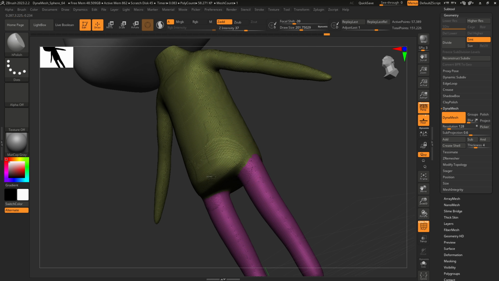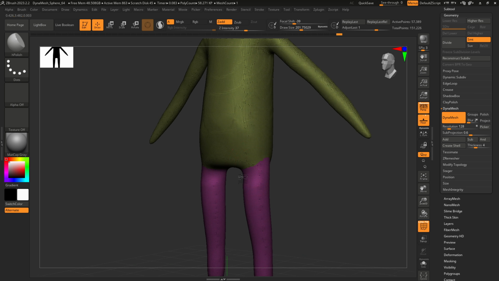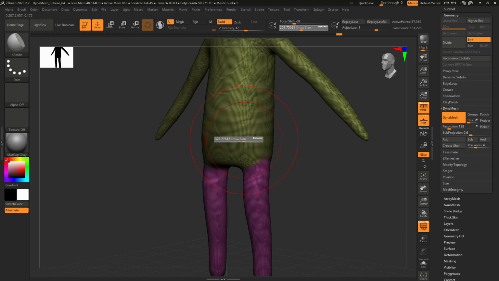He's got a bit of a pooch. He needs to go on a diet. Give him a keto diet here.